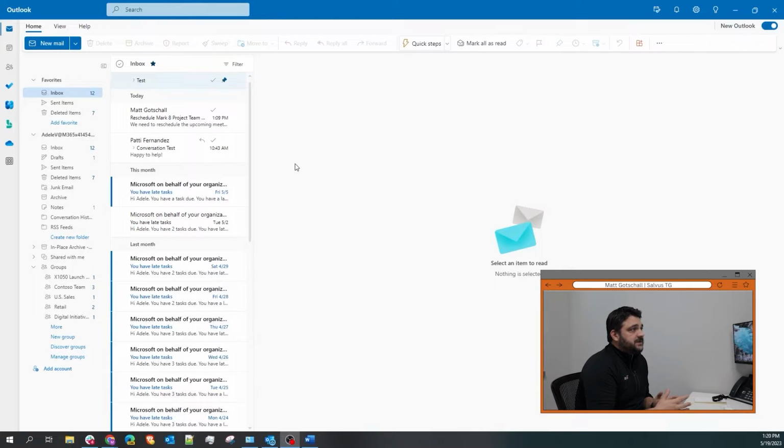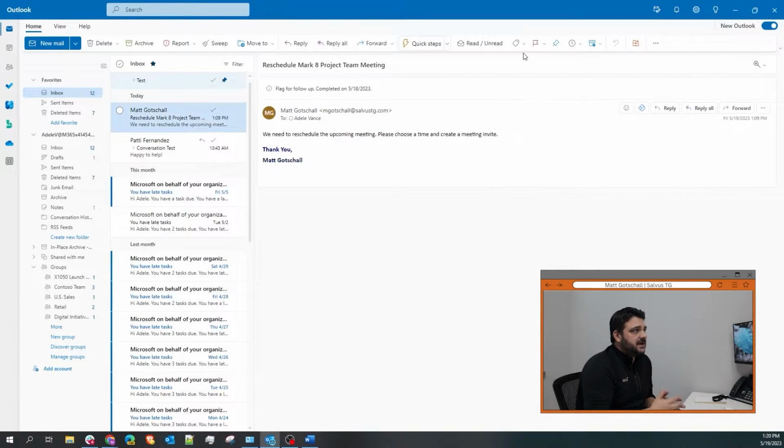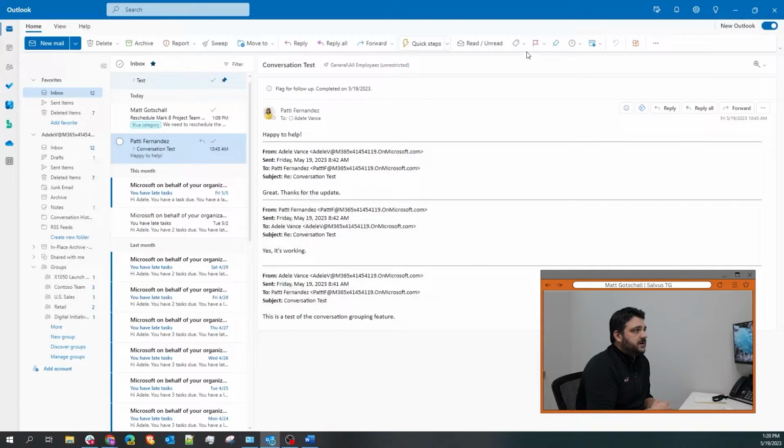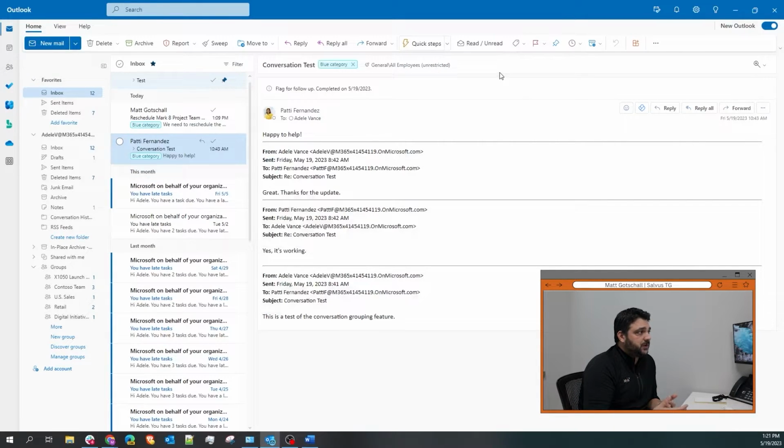Something else that I've been using a lot recently are categories. They've helped me stay a little bit more organized and quickly reference things that I need in my inbox. So to categorize an email, simply highlight it and come over here to this tag icon and then choose a category. For this, we're going to pick blue. I'll do the same thing with another email here, drop down menu, and then pick blue.